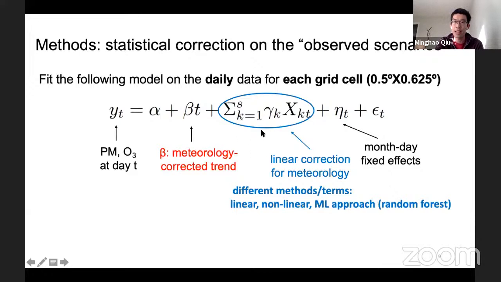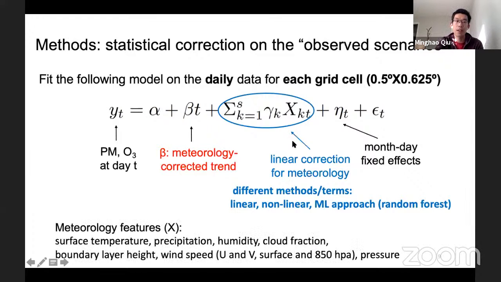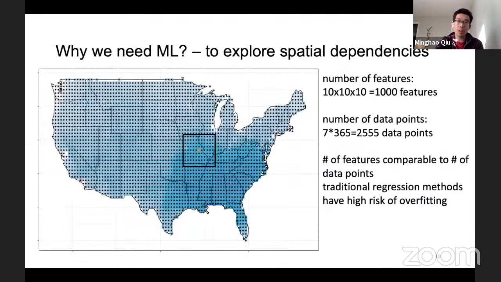What I'm showing here is the MR model, where you have a linear combination of different meteorological variables, but we will also try replacing these terms with different kinds of characterizations of meteorology controls. This is evaluated against a standard set of meteorological features, including wind speed, surface temperature, precipitation, humidity, etc.